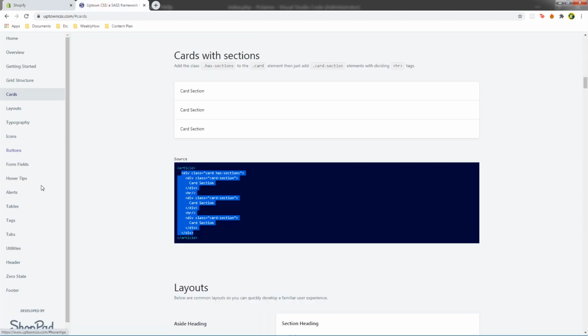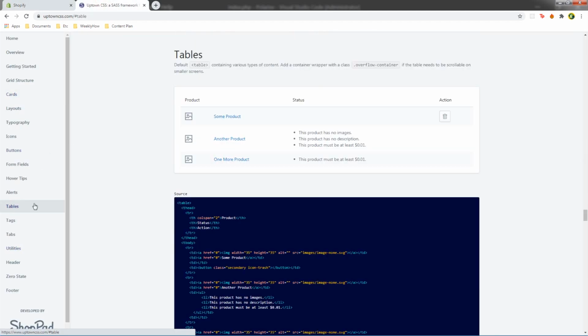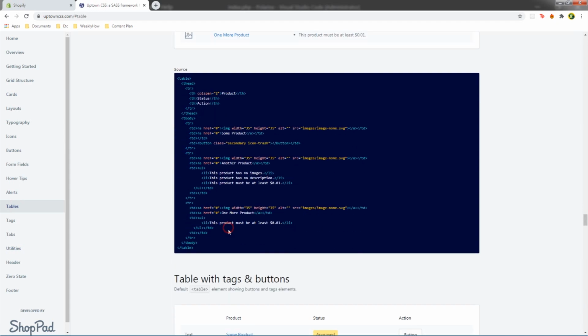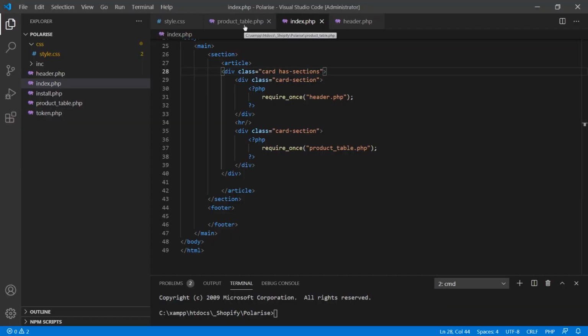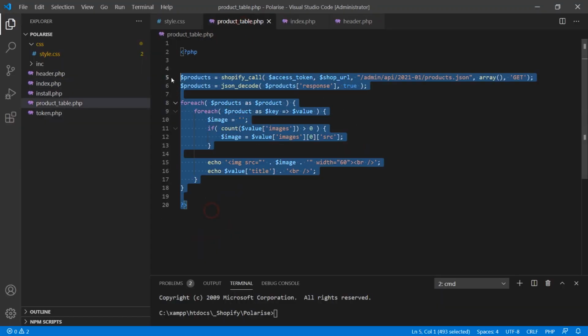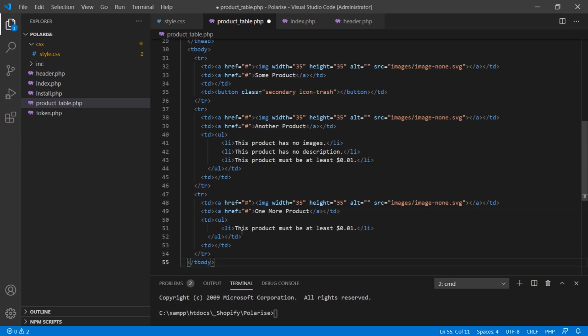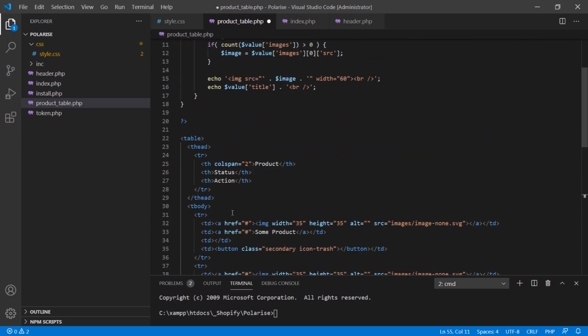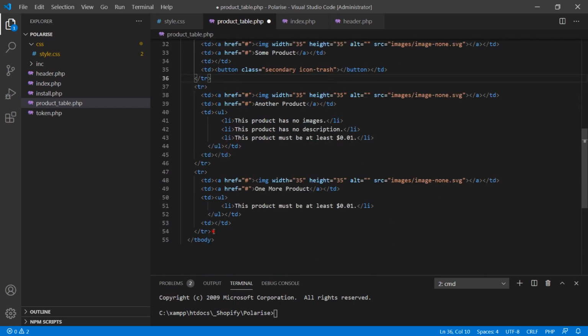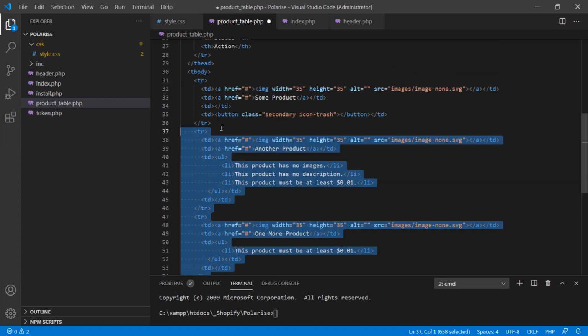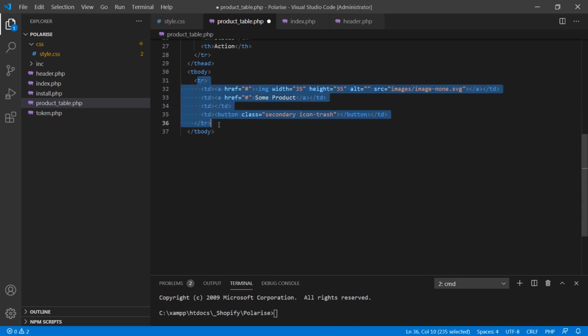Let's go back to our Uptown CSS, select tables, and then we can just copy actually this. So let's copy this, go back to VS Code, let's select product table.php and just paste it before the foreach. We'll just paste it in here. All right, so the first is we have the table head. We don't need to customize that. And we also have in here the table rows. We can just get rid of the last two table rows. We don't need that.